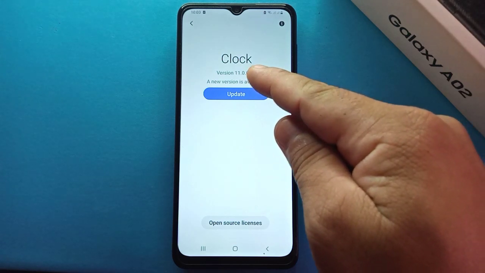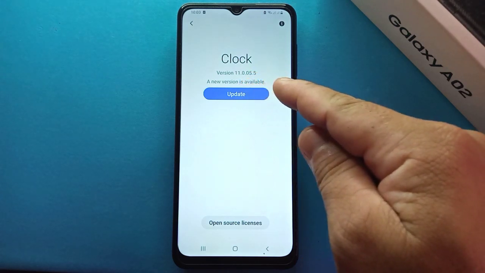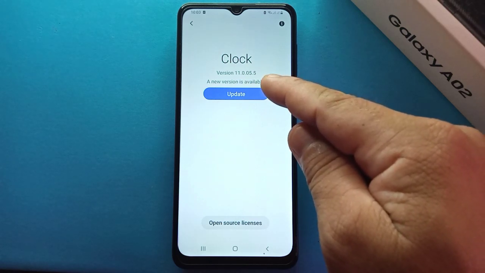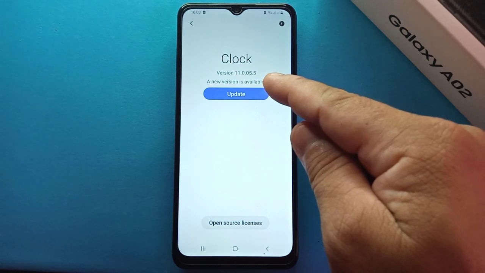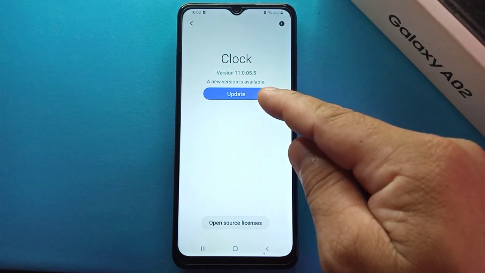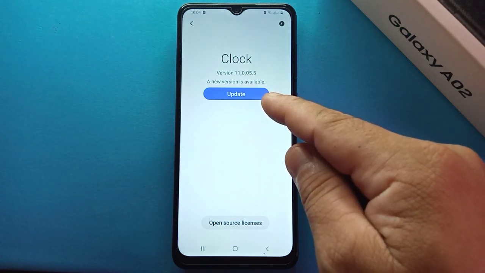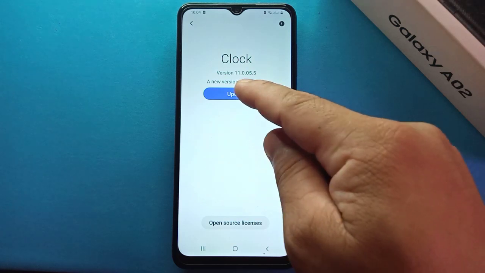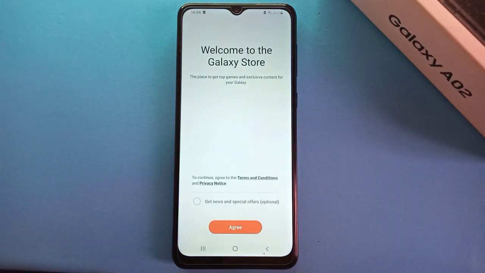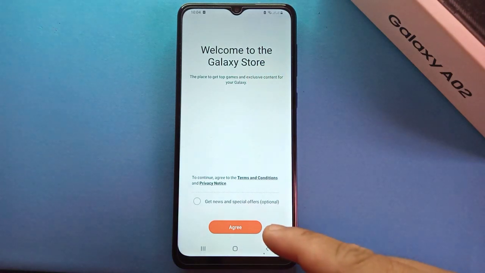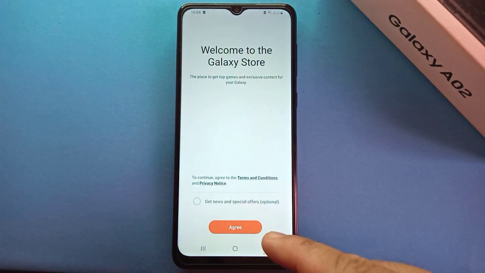Here a new version is available. If a new version is available on your Samsung Galaxy A02, you can see the update button is enabled. To update the clock on your Samsung Galaxy A02, all you have to do is click the update button here. After you click update, you can see the welcome to the Galaxy Store, and below you can see the agree button. All you have to do is click the agree button.